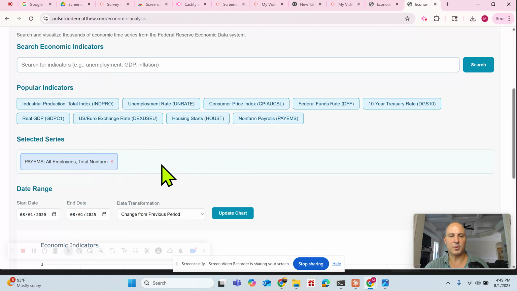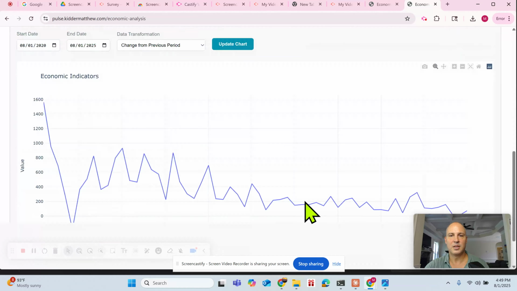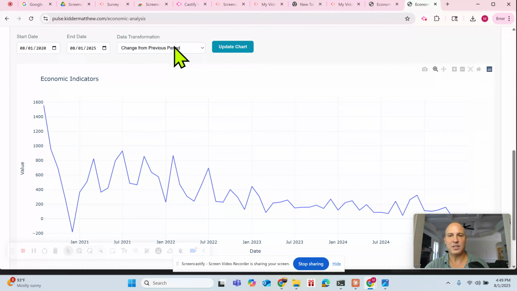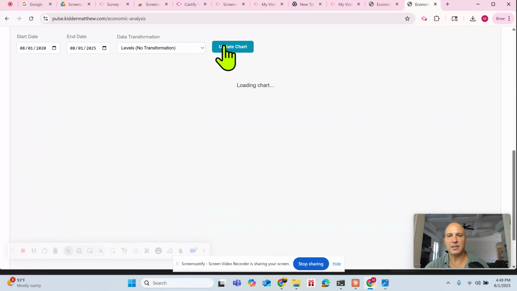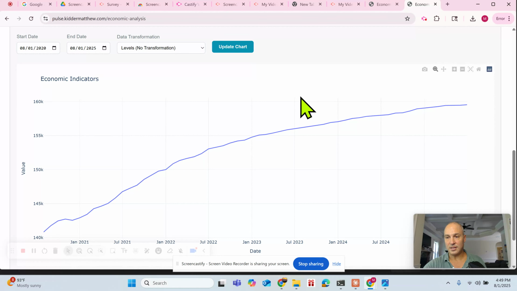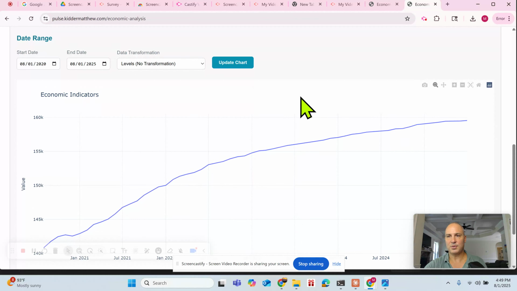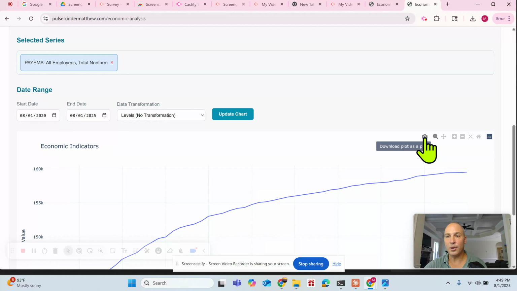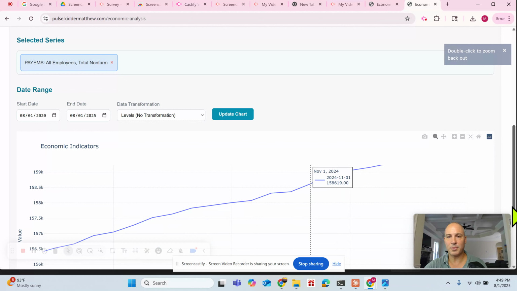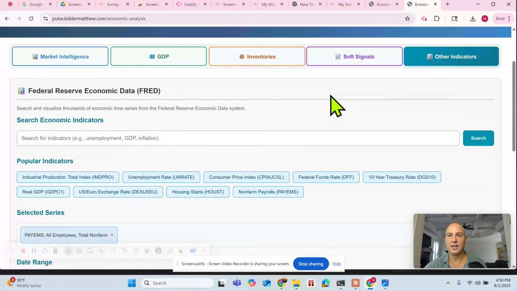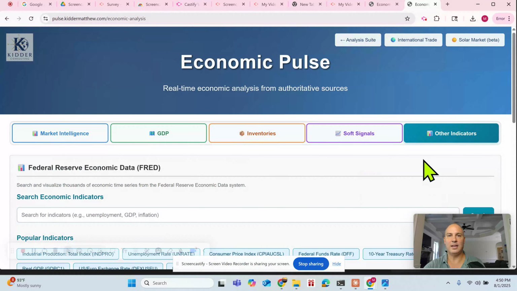I'm going to take off the industrial production index, update the chart, and I've got it in change from previous period. I could do in levels, update the chart. You can look at this in all kinds of different ways and actually just get these types of authoritative sources of data. You can also download whatever graph you make. You can click and zoom in on certain parts of it. You can do all sorts of things here to play around with the graph if you like. But those are in other indicators, and those are all contained in the economic pulse. Okay, so that's one aspect.